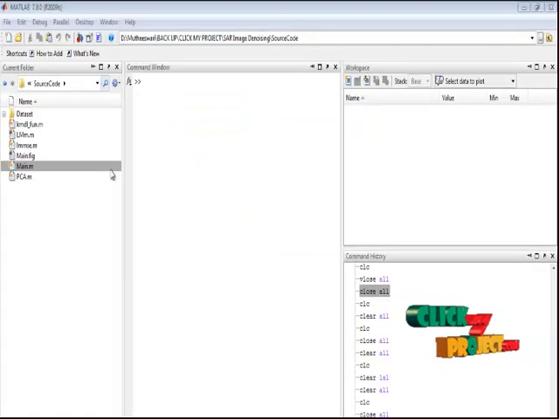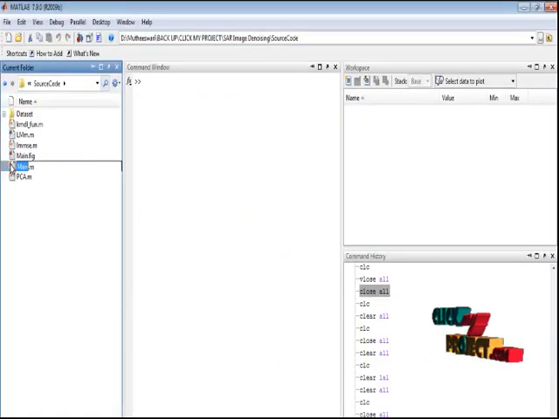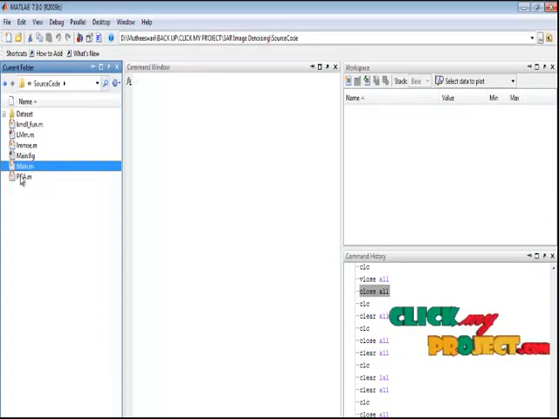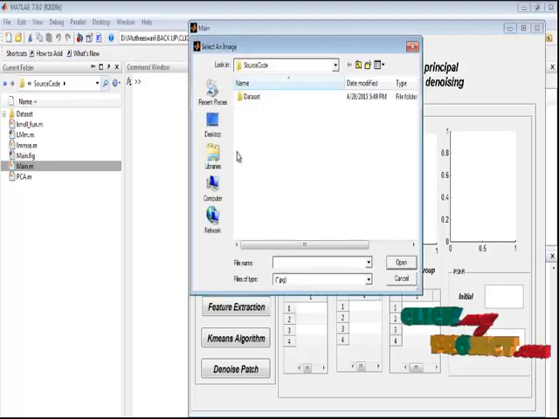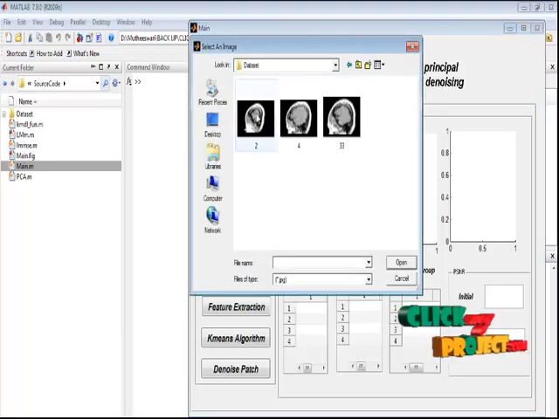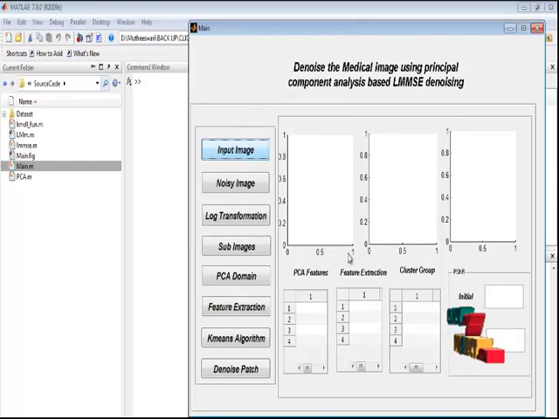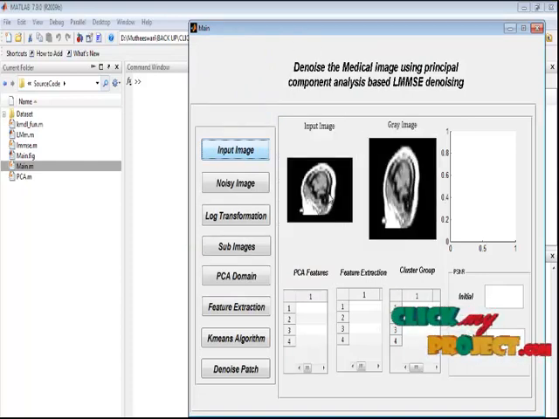Let me discuss the abstract of the project. Select the main template in the current folder, right click and run for executing this process. This is the main window of denoising the medical image using principal component analysis based LMMSE denoising. By pressing the input image button, we can browse the input image from the dataset folder. Select any one image from the dataset folder. Here I display the input image, and if our input image has 3 bands, then we need to convert it into a single band, that is gray conversion.